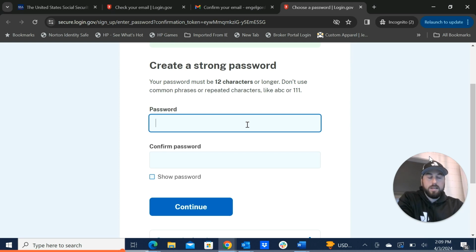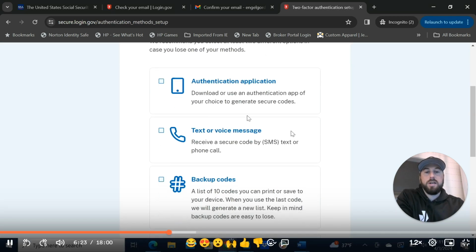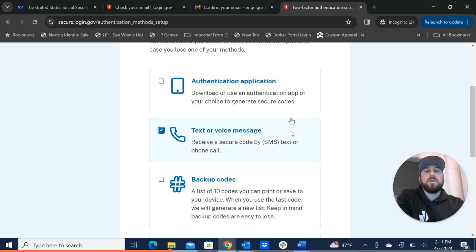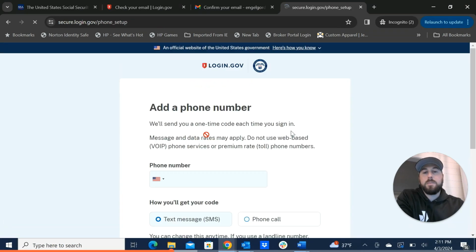Now again, like anything, you need to create a pretty strong password here. You need 12 characters. You do need a capital letter. You need a symbol. Try to make it something simple, obviously enough that you can remember it. Put in your password, hit continue, and now you have to create an authentication method.